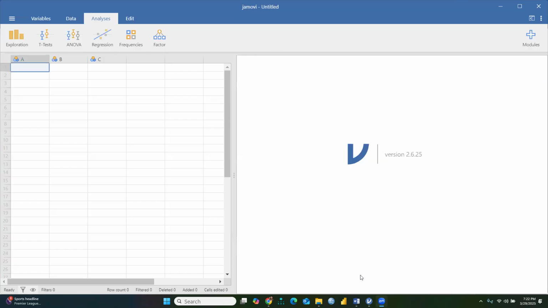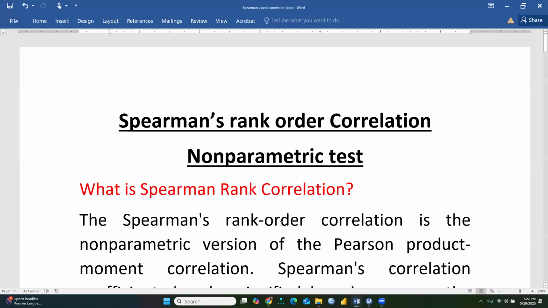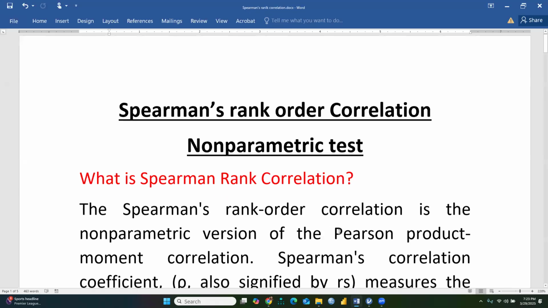And Spearman correlation, first of all, we will understand what we mean by Spearman rank order correlation and where we are going to use it, comparatively to Pearson correlation. Spearman rank order correlation is generally a non-parametric test and we use it when our data is not normally distributed.